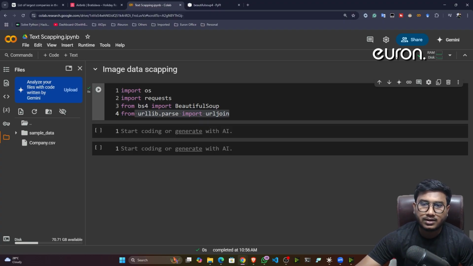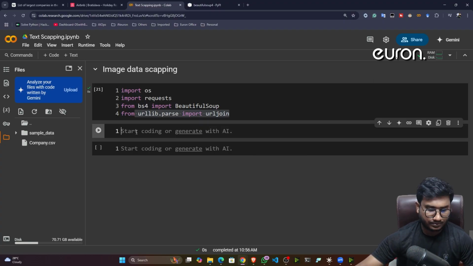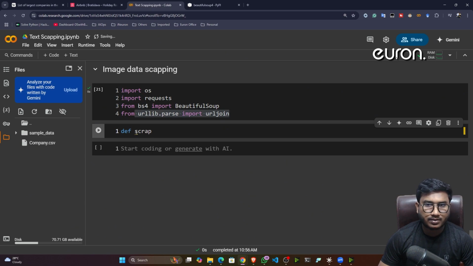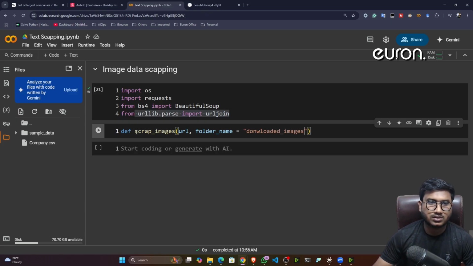Now here let's write a function. I'm going to name it scrape_images. It will take the URL and it will take the folder name, so in which folder you want to save those images. Folder name is equal to, let's say, I'm going to define it as downloaded_images. This is my folder name.